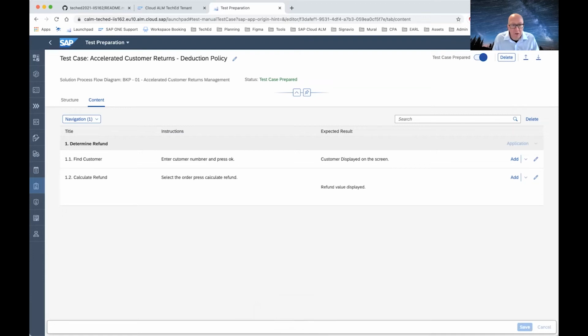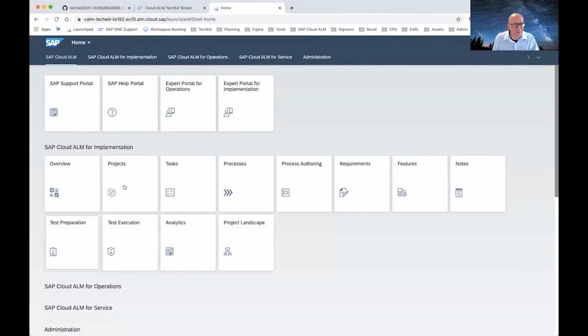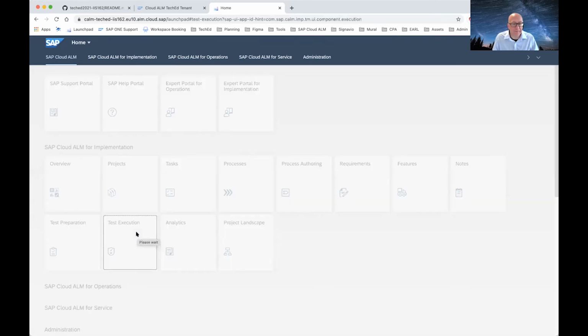Good. Next step after the test preparation is actually to also then execute these kind of tests. Preparing is nice, but running the tests is then bringing the truth. So we go again here to the launchpad of our application. And here you see that we have, beside test preparation, also a test execution tile available. So we hit the test execution tile. Let's get in.